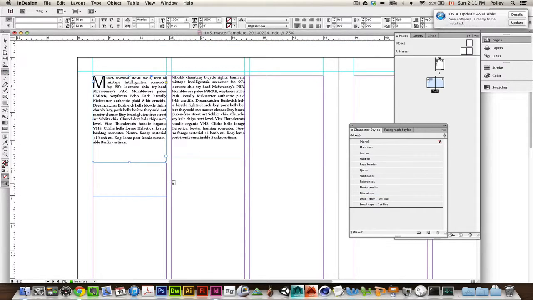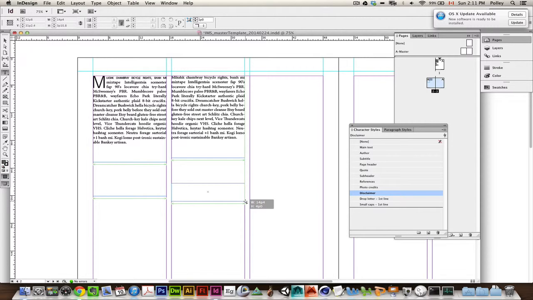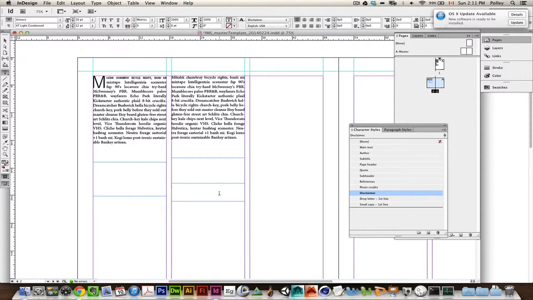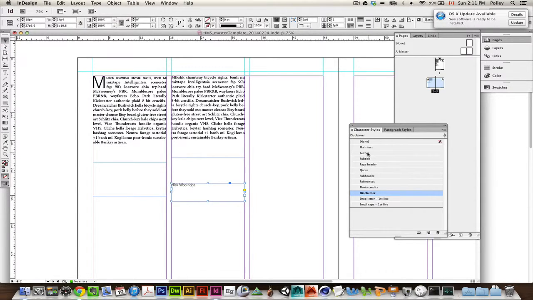So of course this works for anything. If you have an author, so let's just say, I don't know, again, if you select the author character style, it updates that text already. If this was a page header, okay, it changes it. If it's a quote, subheader, okay, and so on and so on.